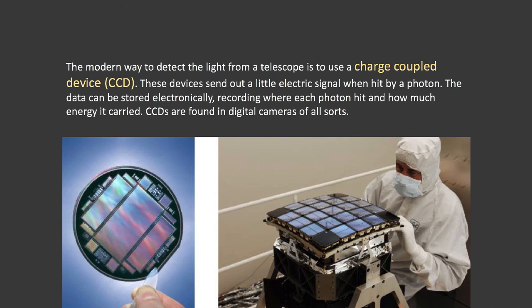And that advancement is not just in astronomy research. These CCDs are found in the digital cameras of all sorts, like the ones that you probably have in your cell phone right now. And so it's been an incredibly useful technology. All right, so that's the basics of telescopes' form and function. In the next video, we'll take a quick tour of the most powerful telescopes that are used in each band of the electromagnetic spectrum.